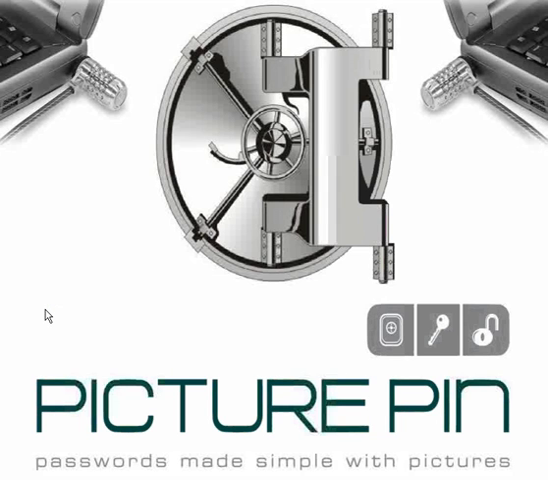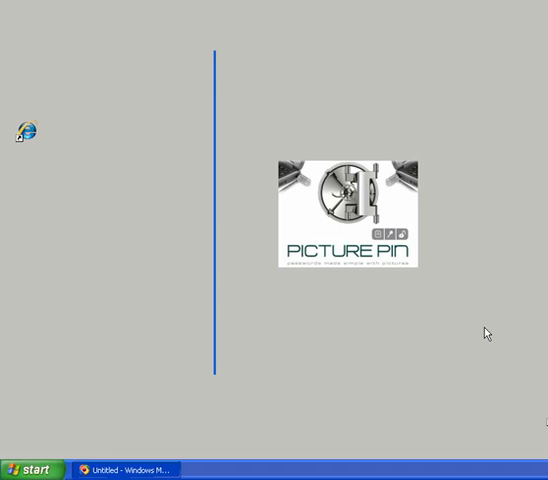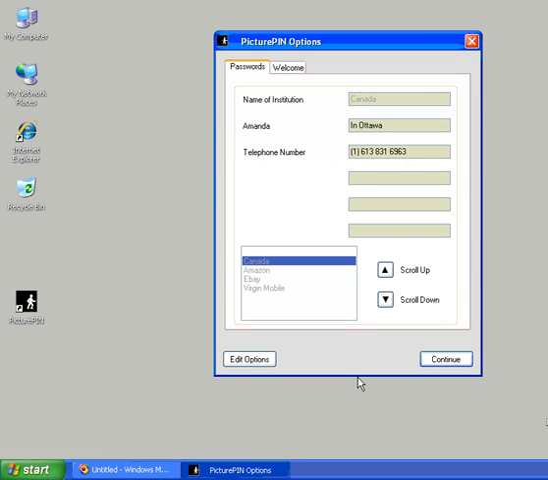The default picture comes up, and in this case we've set PicturePIN to have a default opening position of here, here and here. Because it's already been populated with passwords, the password screen comes up straight away. You'll notice that the name of institution in this case is Canada, the person's name is Amanda, the location is Ottawa, and the telephone number is a Canadian number. That's one of our partners in Canada.